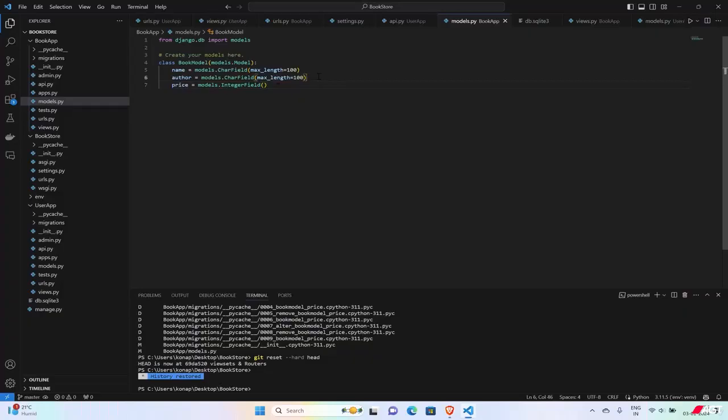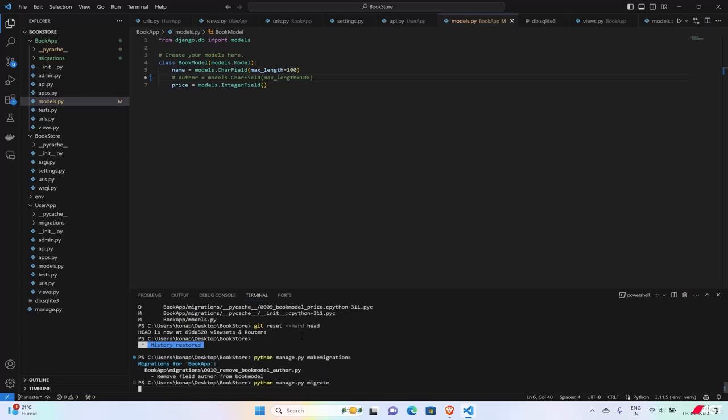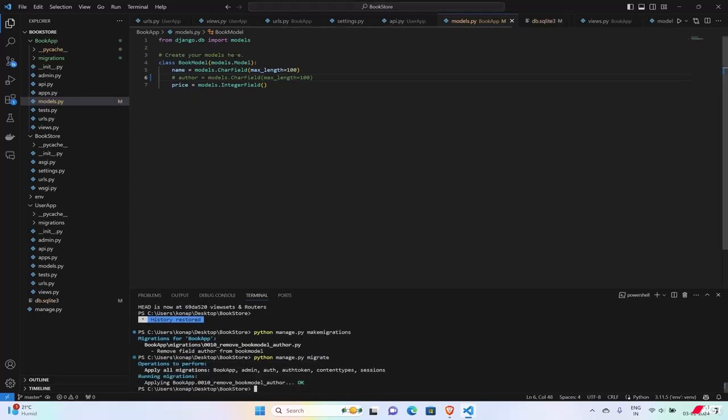Currently, I will remove the author field and I will apply the migrations. Python manage.py makemigrations. Now this will remove the author field. Now I will migrate here, python manage.py migrate. Now I will add the author field again, but with the foreign key with the user model.